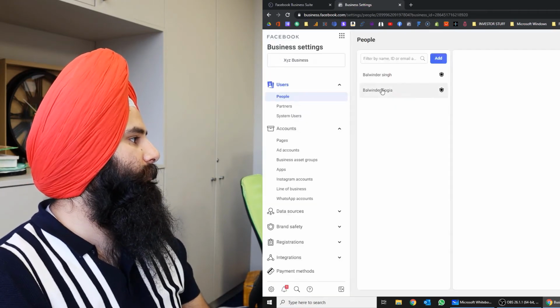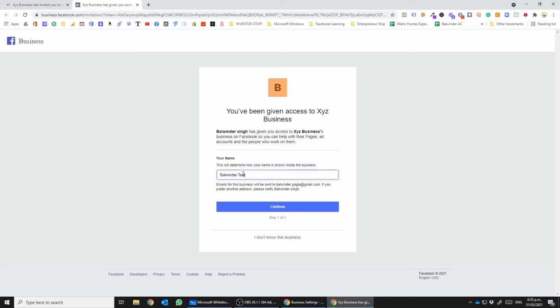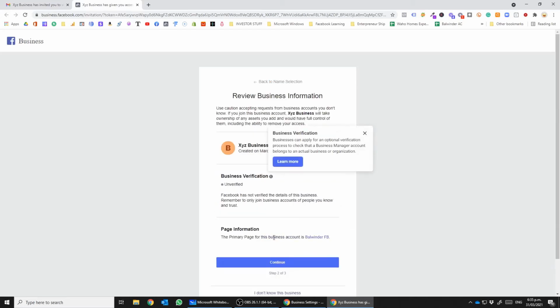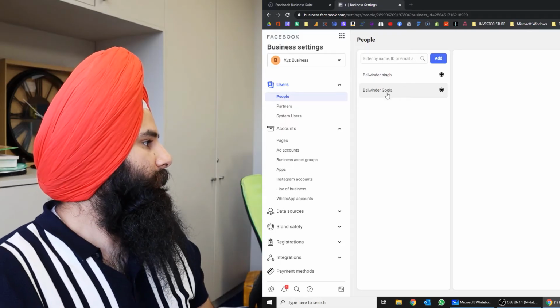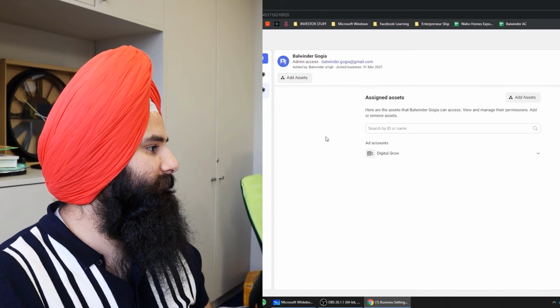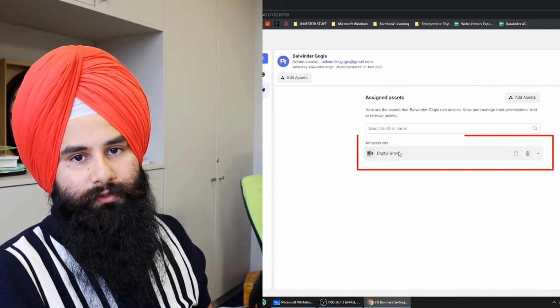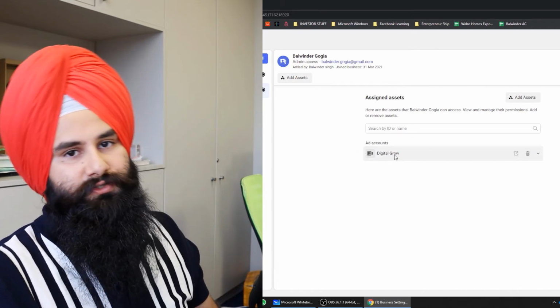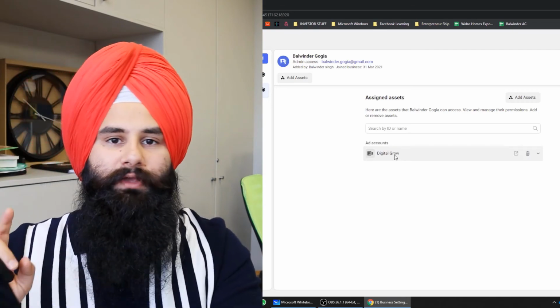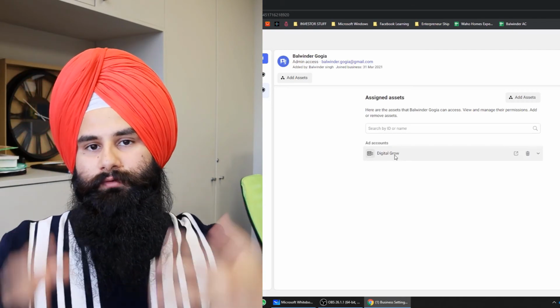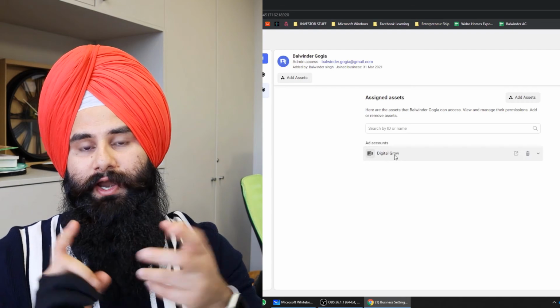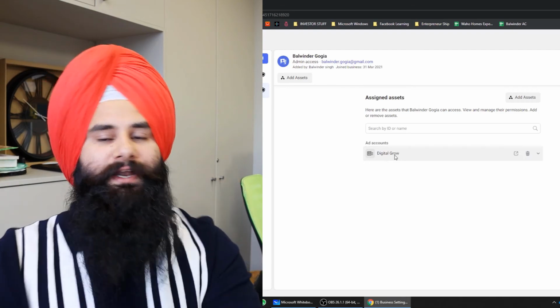So now Balwinder Gogia is here, I put that name on it when I received the request. And now Balwinder Gogia has that account. Now Balwinder Gogia can access only this Digital Grow account. They can view performance, they can create campaigns, they can do whatever they want to do because they have manager admin access. So I hope that helps, guys.